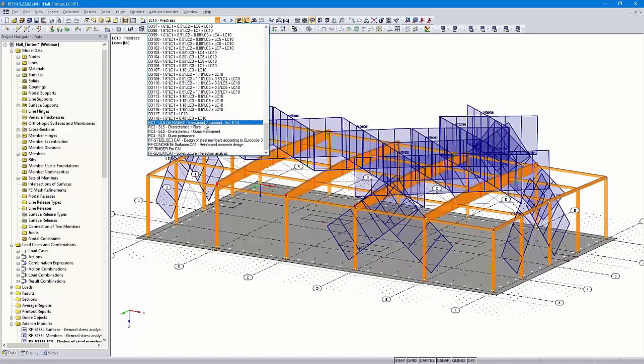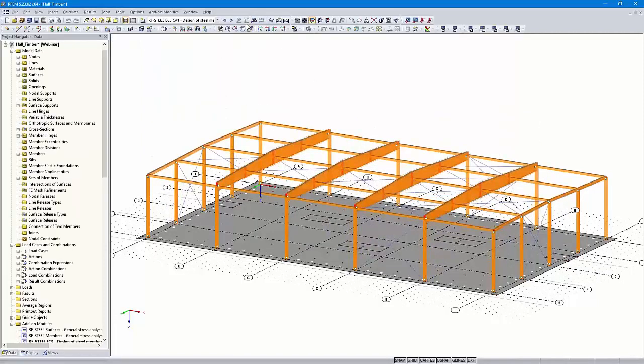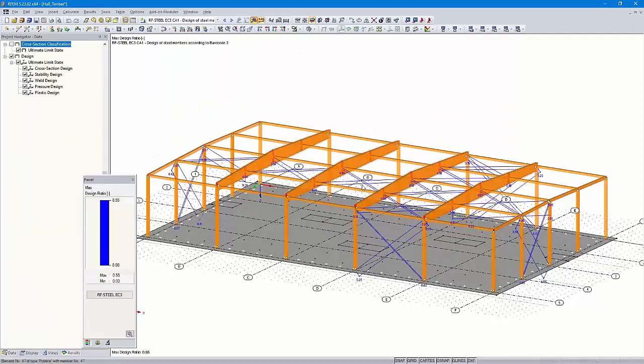Also there are result combinations, one for the ultimate limit state design, three for the serviceability limit state design, then the design of the steel structure. Those are only the bracings. You can see a design ratio of 55%.